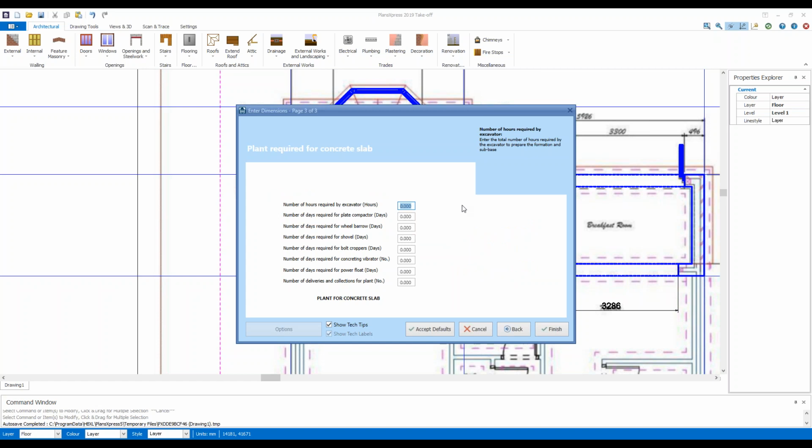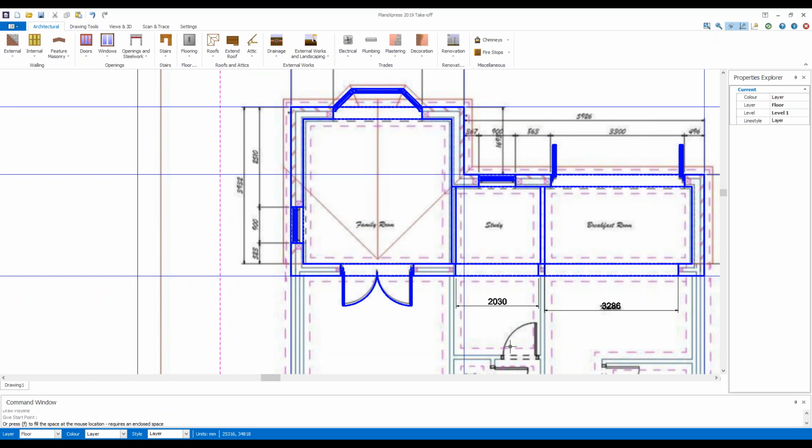Plant requirement for concrete slab. This is all for you to fill in. Estimator and PlansXpress don't actually know it before you've drawn it, so it can't calculate how many days you might need certain items or hours or anything like that, and also depends on access to the site. So I will leave all that as blank because that is pretty much what you guys would do or estimate. Just hit finish, right, and now we can actually start drawing the slab as well.